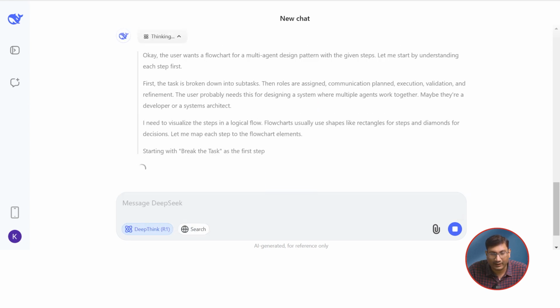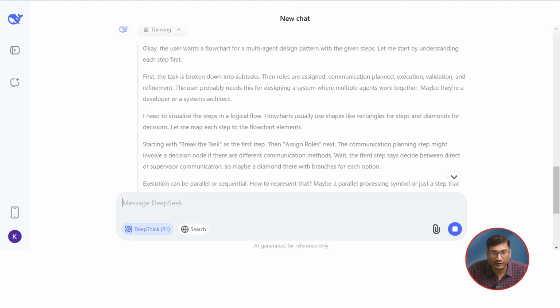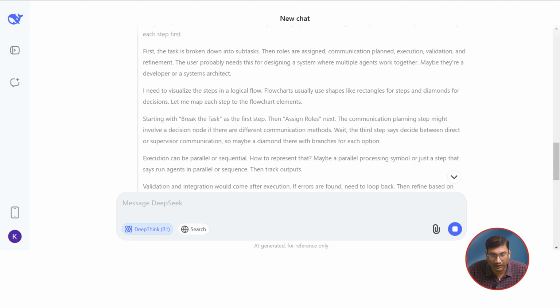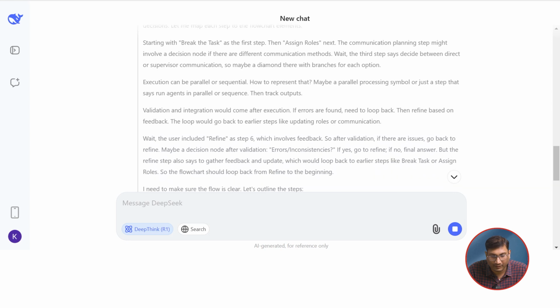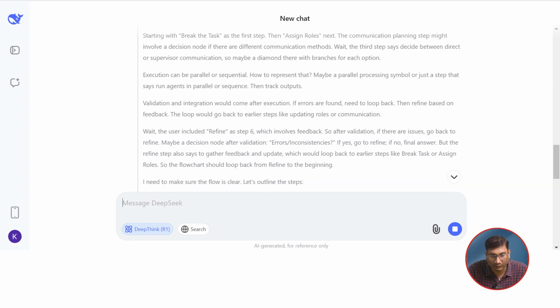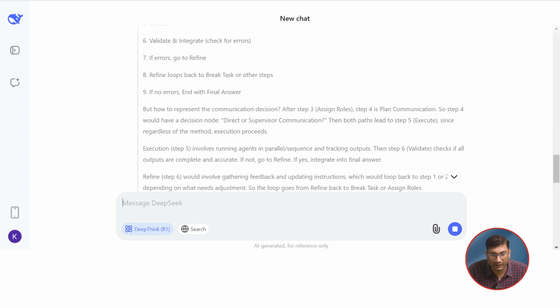So as you can see, it is in the thinking step. It will take a few seconds to think before it starts giving the output. So it says the user wants a flow chart for a multi-agent design pattern with the given steps. And let me start by understanding each of the steps. It has broken down the overall task into subtasks, you can see. And now for the subtask, it is going to do the execution, validation, interpretation, checking for errors, and if there are no errors, end with the final answer, right?